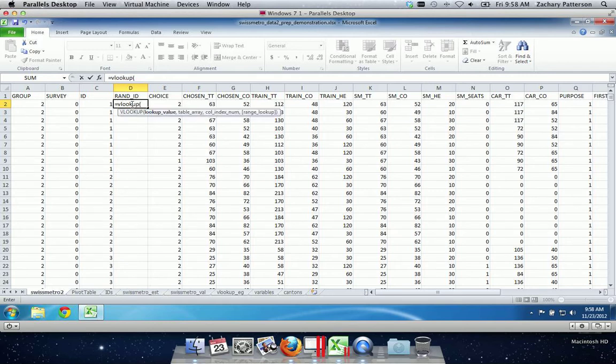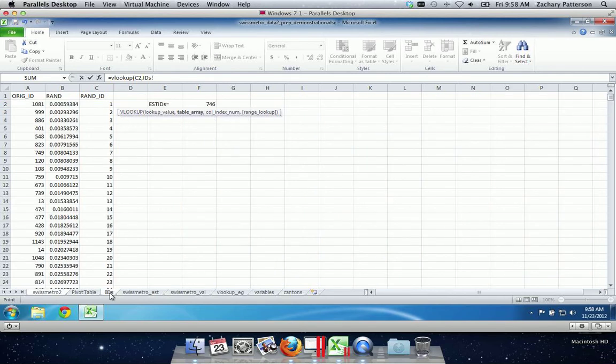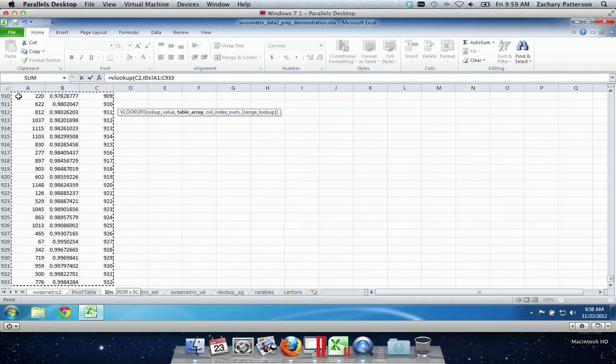The first argument of VLOOKUP is our lookup value, which is going to be the ID. The second is going to be our table that we need to use to look up the random IDs, and that is found in this worksheet, IDs, that we just created. And our table is going to be this whole table here, the first 3 columns. It's important, like I explained in the VLOOKUP video, to have $ before all the letters and all the numbers in the table array.